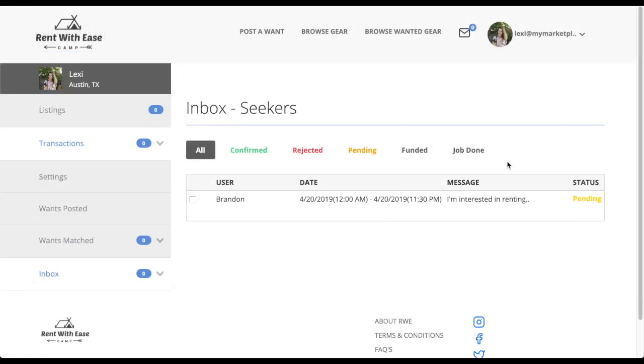And once that payment information is saved, the renter, Lexi, is going to be taken to their inbox where they can see that the request that they just sent is in pending status. So now what happens is the rental provider, Brandon, is going to receive an automated email through the automated email system, letting him know that there's a booking request, and that'll prompt him to log in.